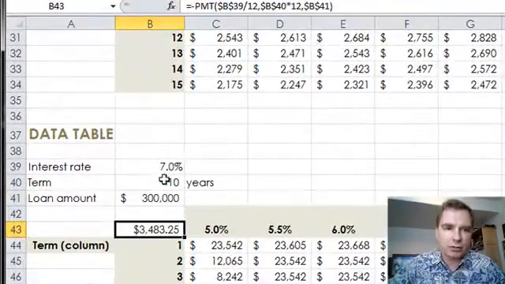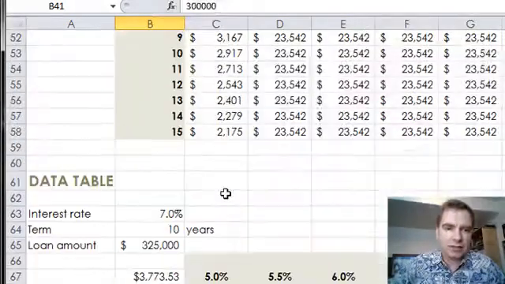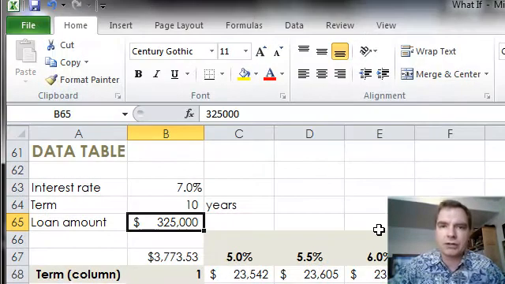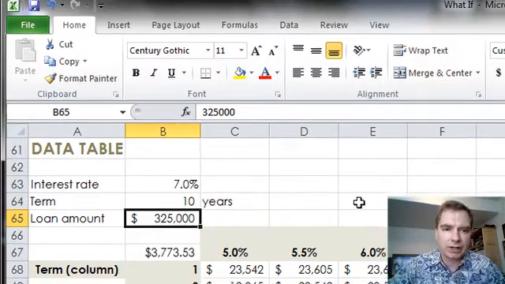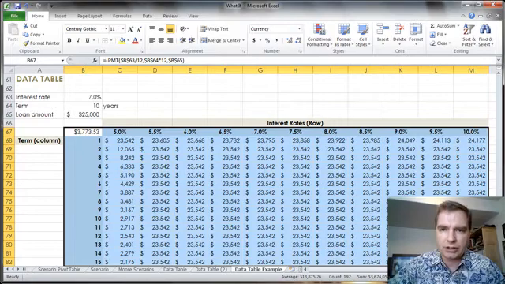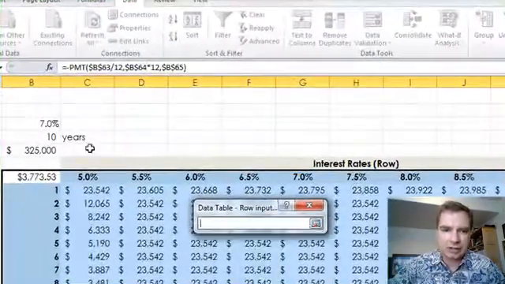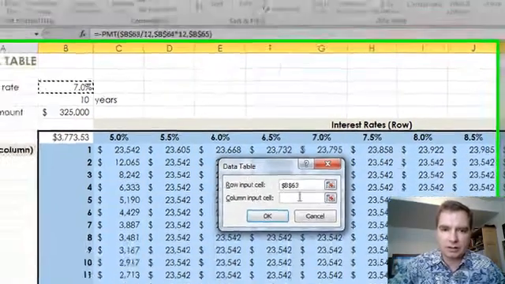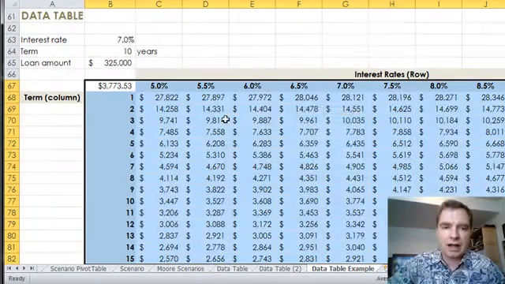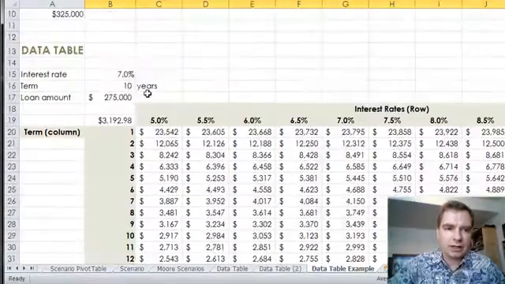Same formula here, referencing this time these cells instead of the ones above. And then I came down here and did it again for the 325. I haven't finished the 325,000 example. I thought I would finish that as part of the video and show you what I did. So I copied everything down. Then I'm going to select this entire range, go to the data tab, what if analysis, data table, and say, hey, this time use this cell for the rows, use my term for the columns, and now I have a data table with 325, one with 300, and here's one with 275.